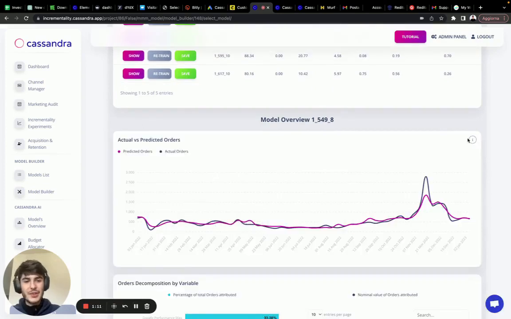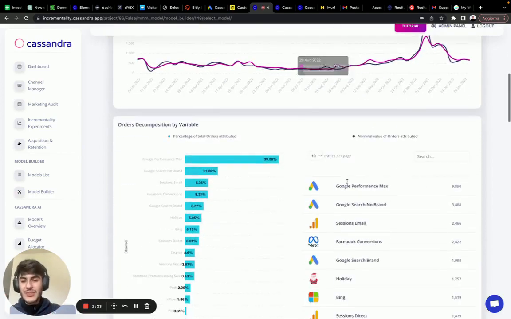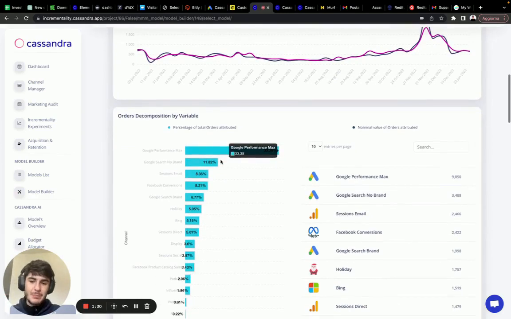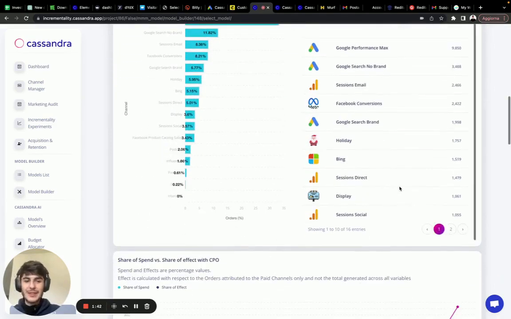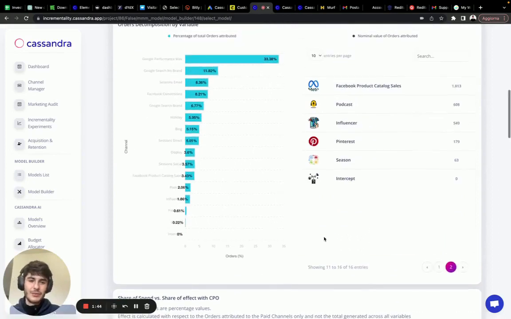Awesome. First graph that we see is a time series in which we can see the predicted orders and the actual orders that we got historically in our dataset, in our rolling window that we set before. Second thing that we see is the decomposition waterfall that shows us what has been the impact of each variable on the sales that we generated historically. In this case, the maximum impact is attributed to Google Performance Max and Google Search Non-Brand. And then we have all the rest of the features that influence sales.